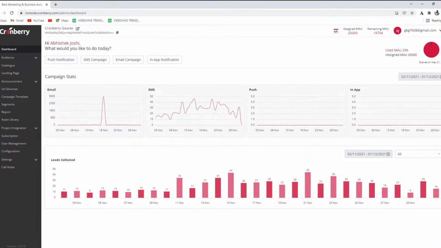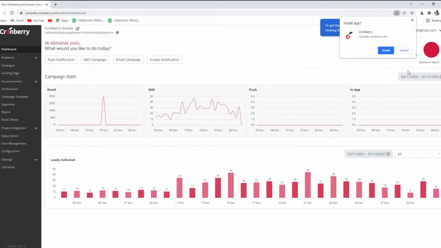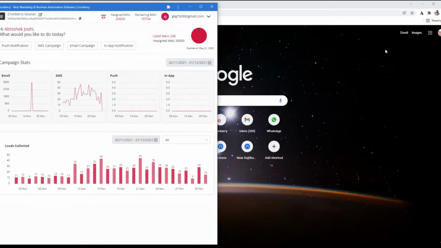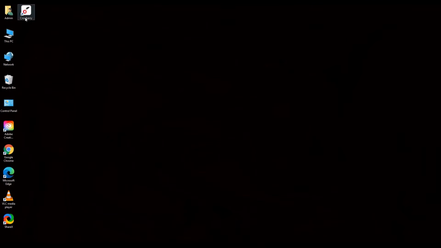On your first login, we advise you to please add Cronberry web app to your desktop. It will not only keep you updated all the time, but will also save your hassle for login logout every time. It is also advisable that you add this application only on your personal computer or laptop.